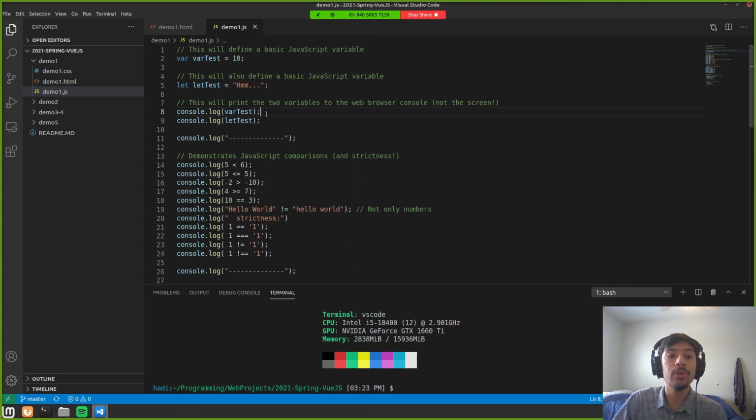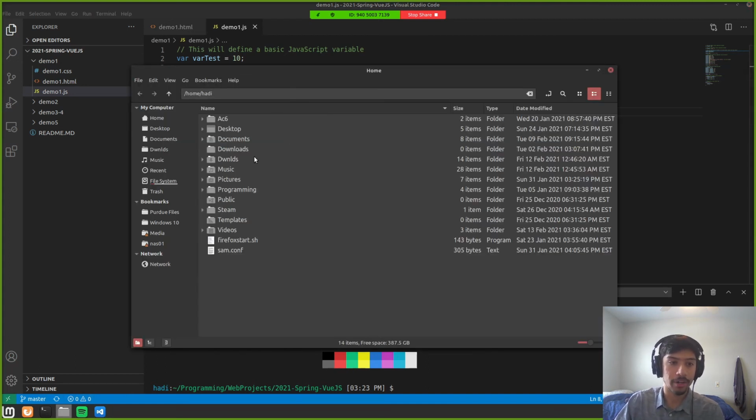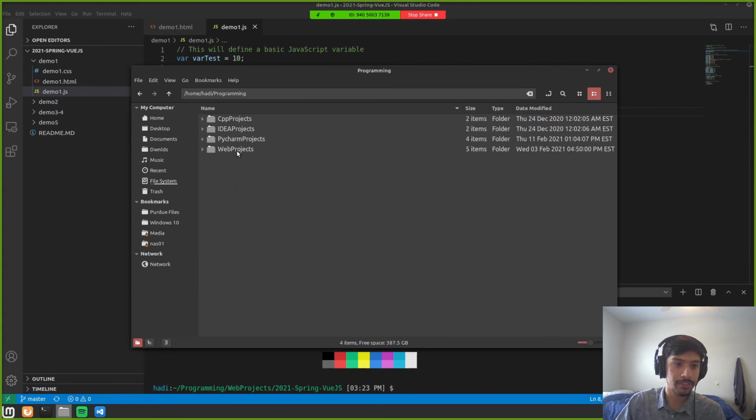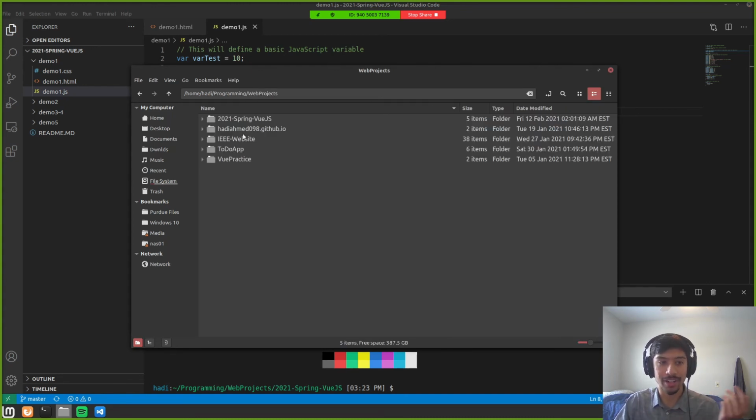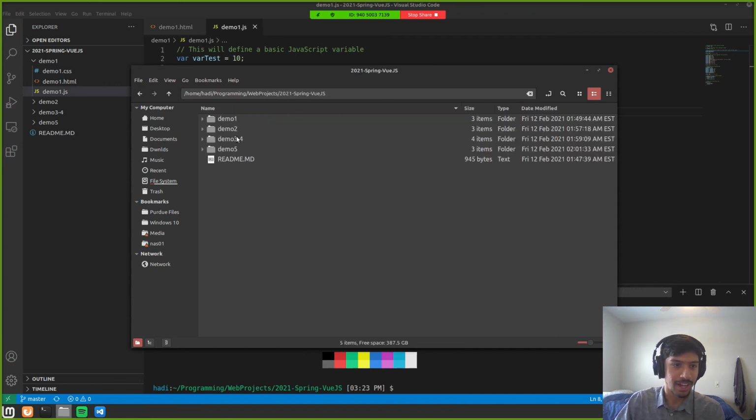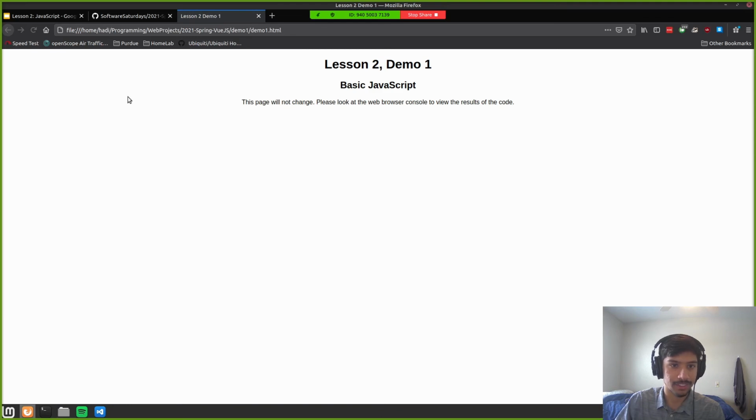Now I will show you how to access this print terminal, because by default your web browser will hide the console from you, because most people don't need to actually see it in their day-to-day lives. So again, let's open this file up. To open it, you're going to go to whatever folder you saved your files to. I call mine Programming Web Projects. Then open up the HTML file. Double click and it should open up in your browser, just like that.